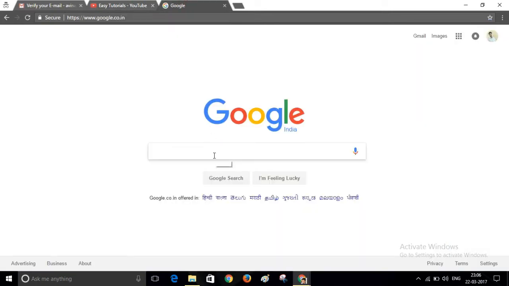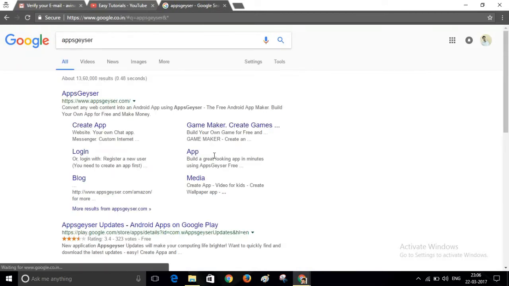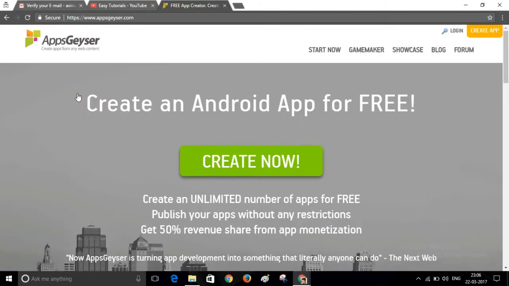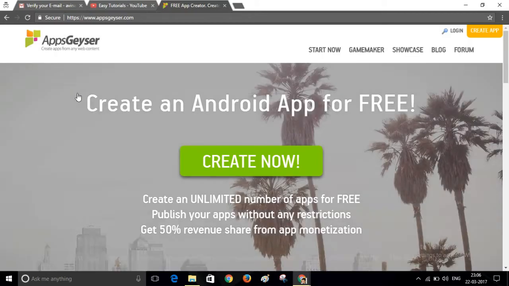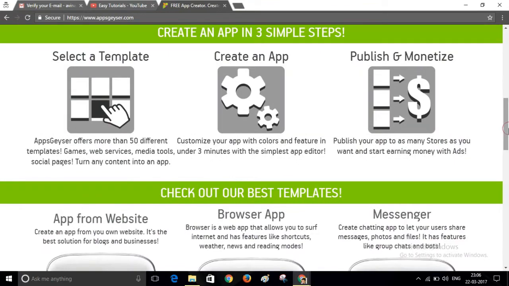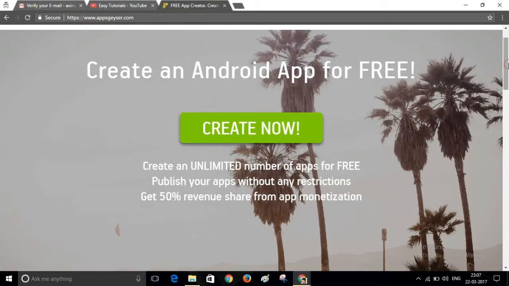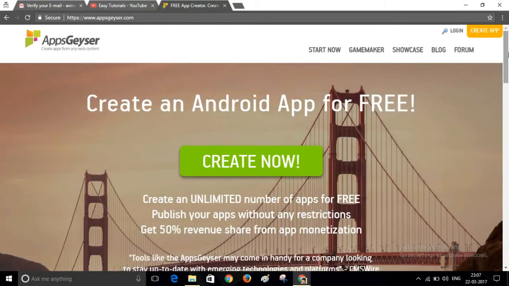So let's begin. Go to Google and search for a website called AppsGazer. Open this website appsgazer.com. This is a website where you can create your app for free, and you can create different types of apps here. Like if you have a website, you can create your app for your website. You can create a browser app, you can create a messenger app. You will get lots of different templates here. You have to select any of them and create your app whatever you require.